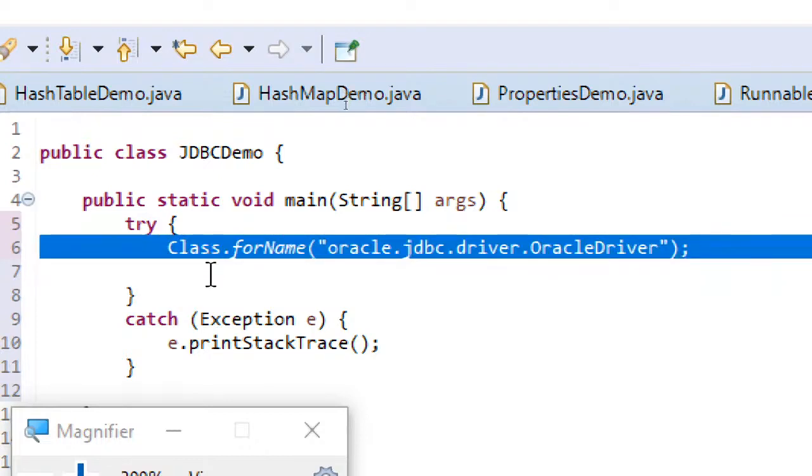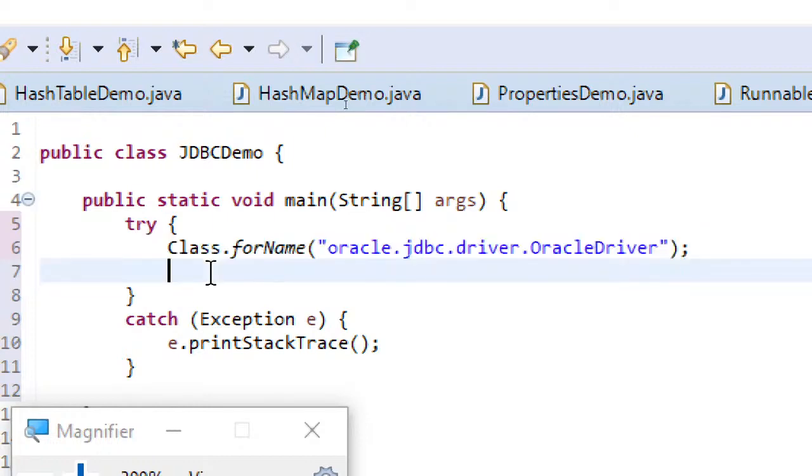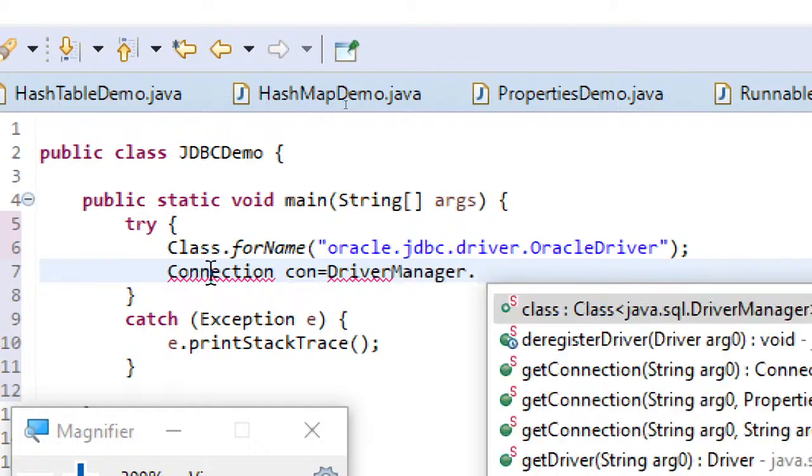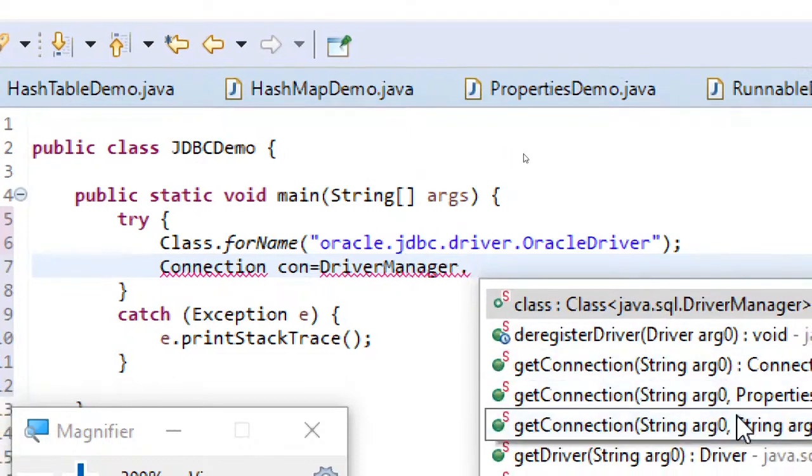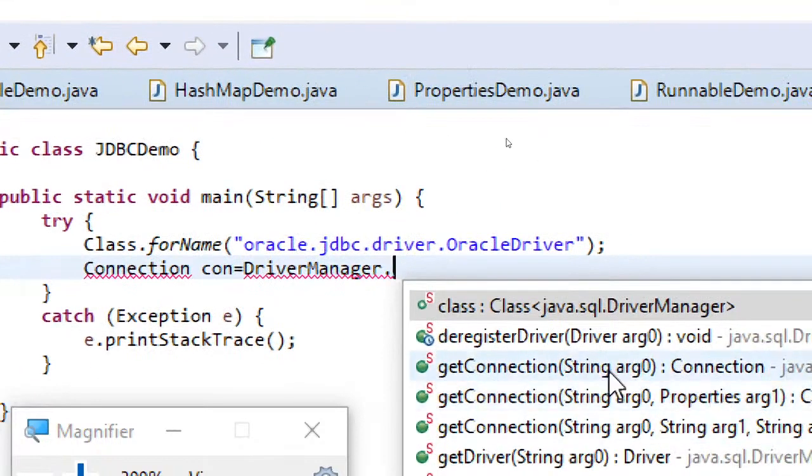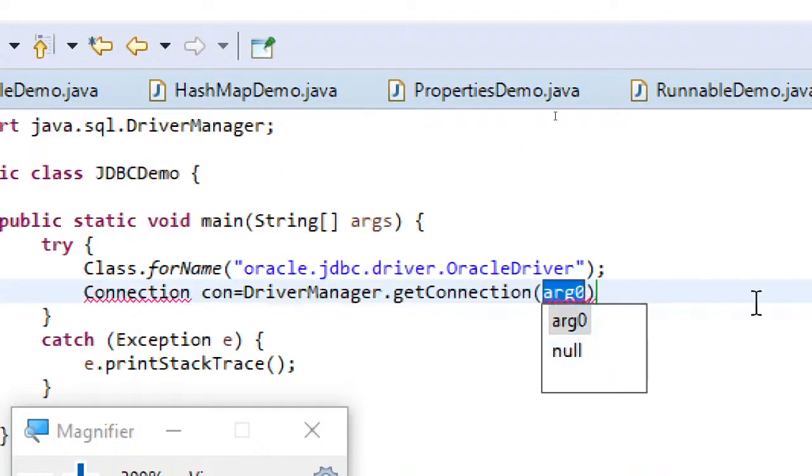Now we need to go ahead with step 2. What is step 2? Creating connection object. So Connection con, any variable name you can give. So DriverManager dot you are going to use, and here you have to specify the complete URL.